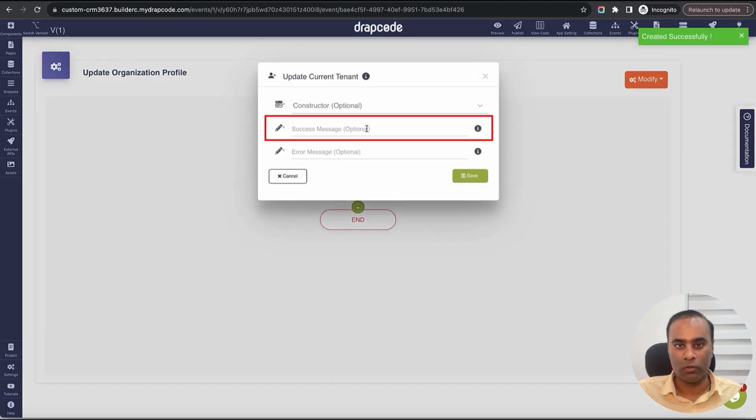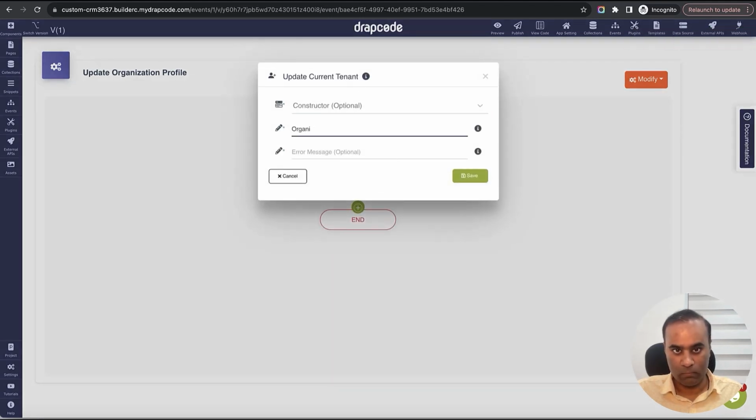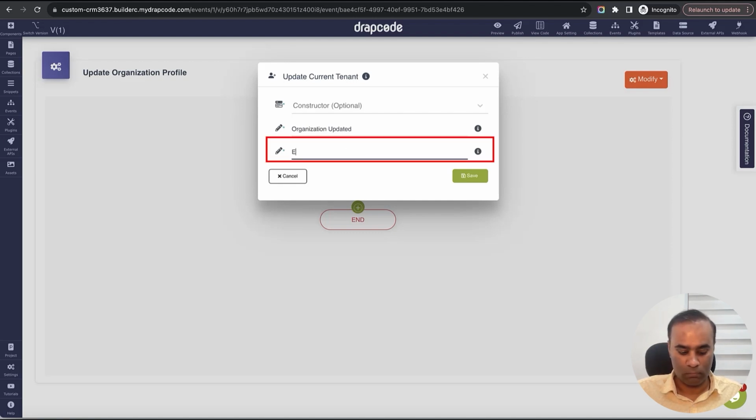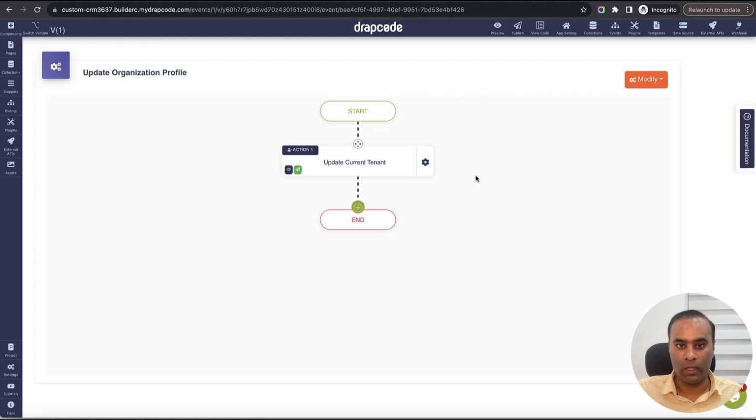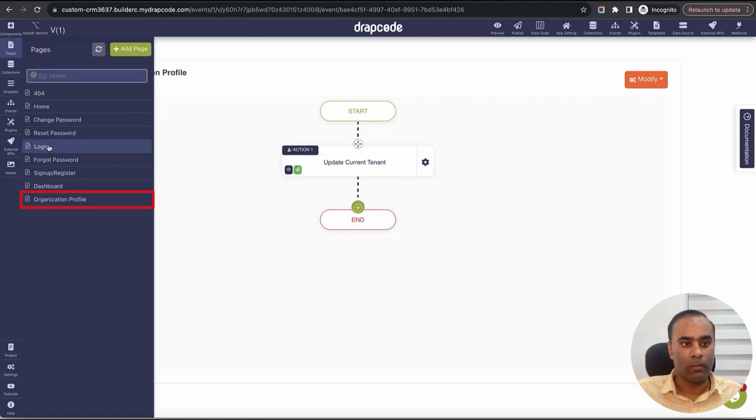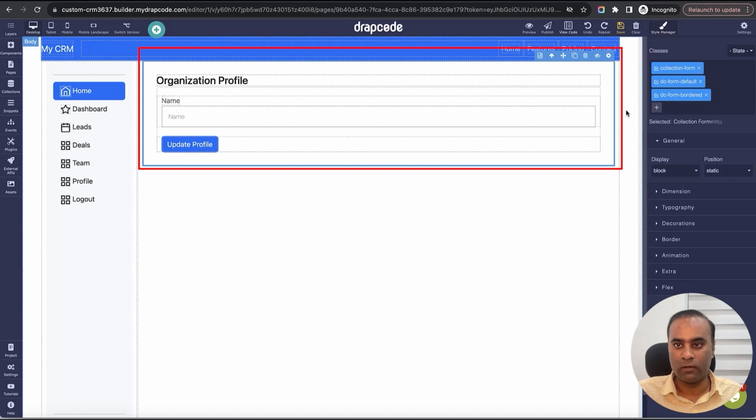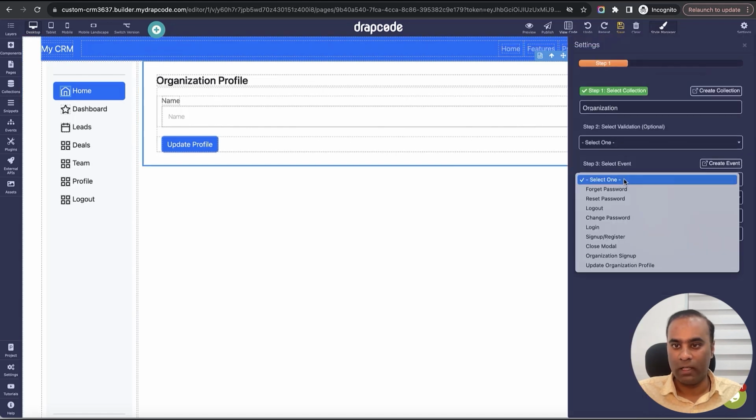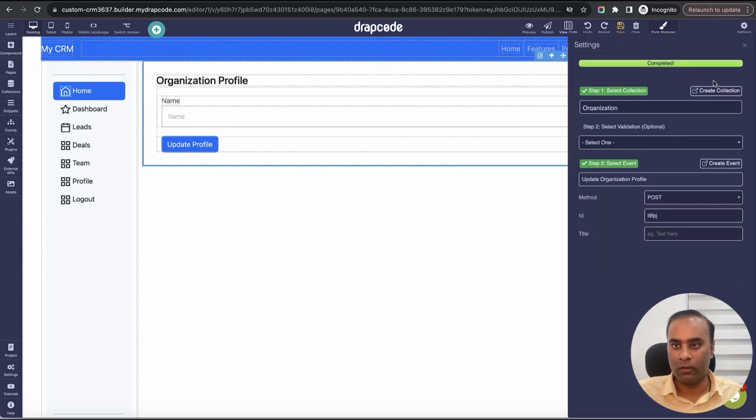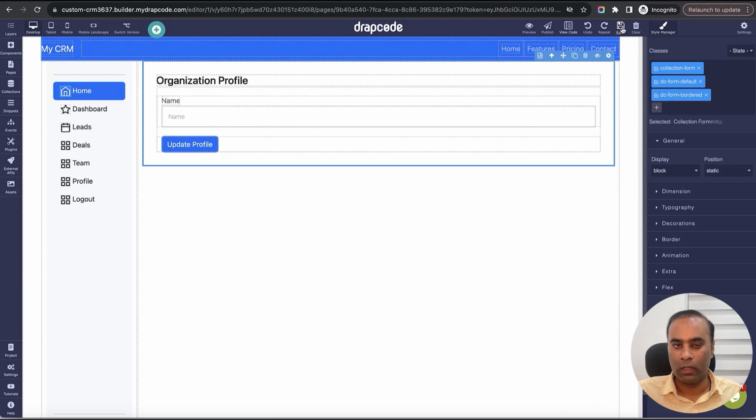So this will basically update the current tenant profile or update tenant collection. Any constructor? No, I'll say that's all, right? Now I'll go back to my page and then just bind this event. I'll go to the collection form and bind the event to update organization profile. That's all what we need, right? Then we'll come back to the team members page.